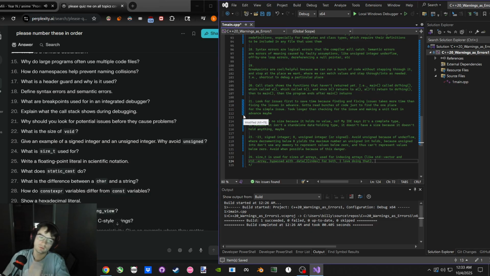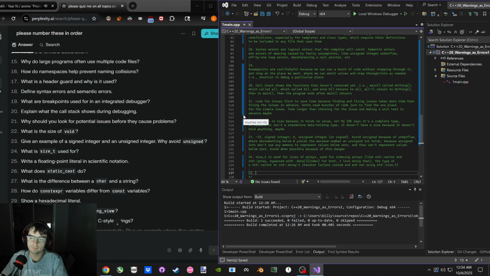Standard, the type of a standard vector or standard array's iterator, unless custom and not initialized with and not using std::size_t, right? What else? That's kind of it, I think.